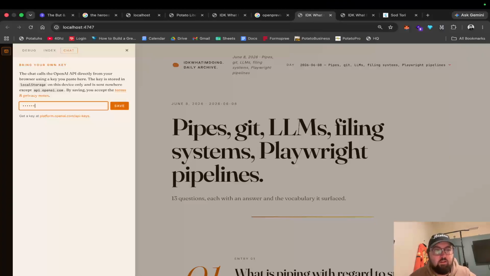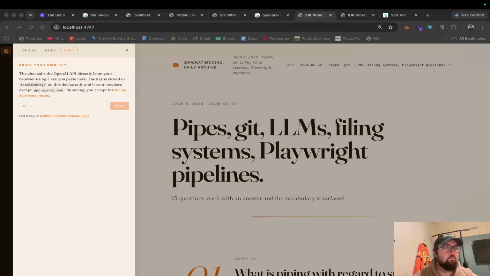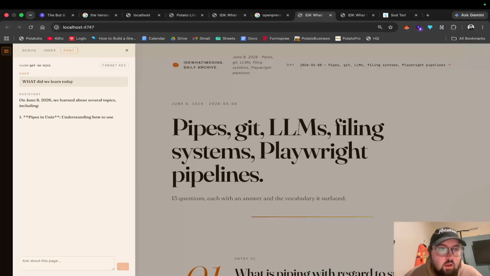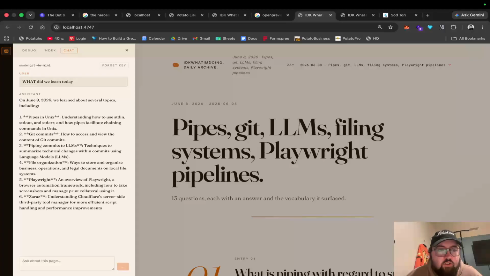I wonder, does it? Okay, it is hidden, so I can just grab it over here. I'm just grabbing my key right now. Got my key. If I paste it, will you see it? Nope. Save. Ask anything about the page. The model sees today's entries and vocab as context. What did we learn today?